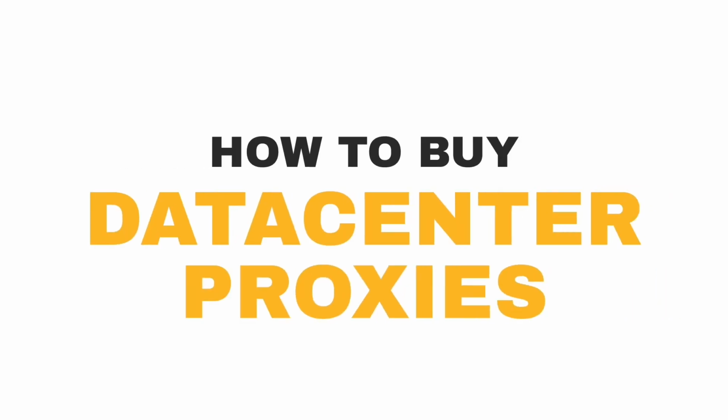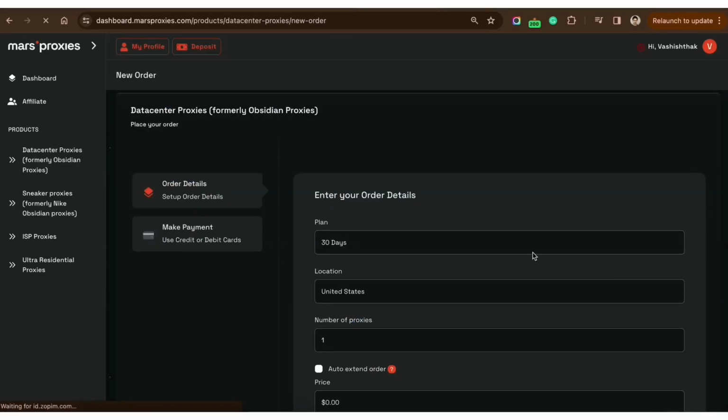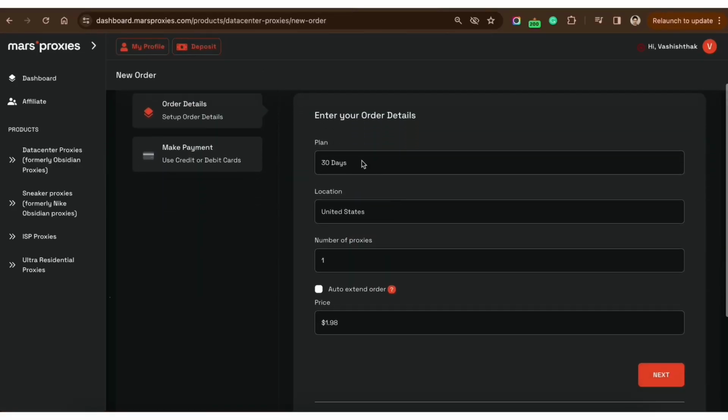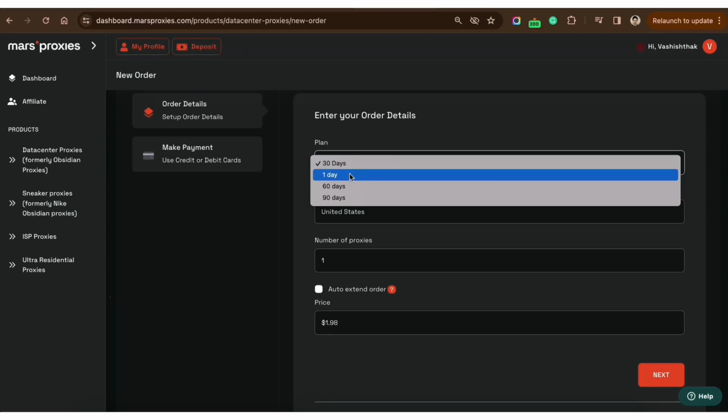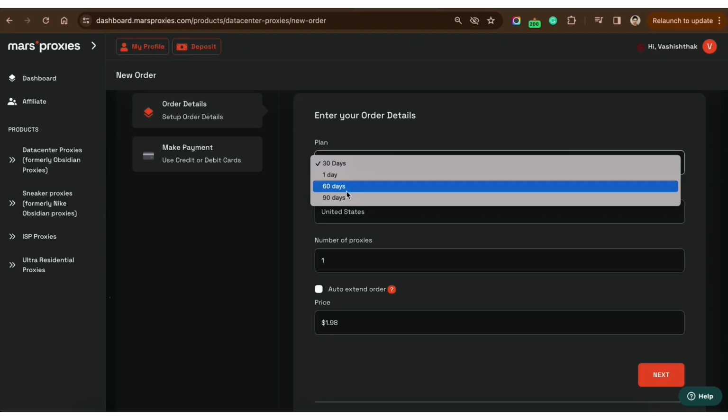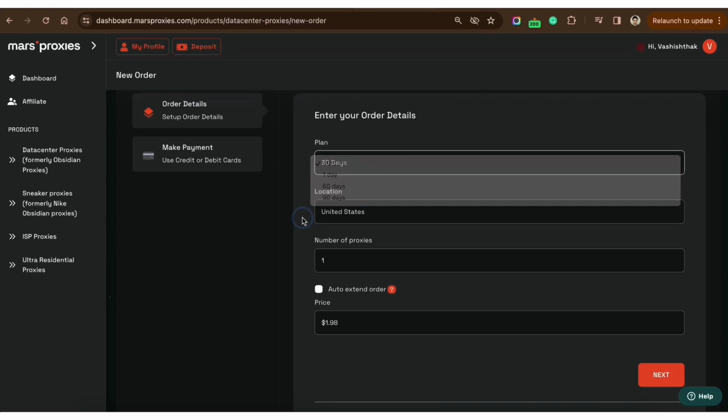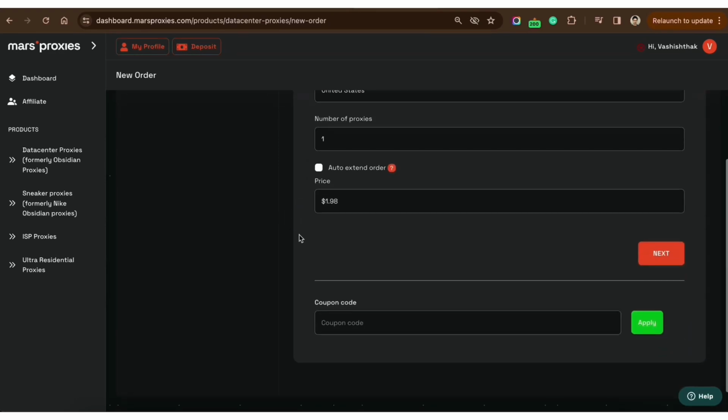How to buy Datacenter proxy? Buying Datacenter proxy is easy. As discussed in the products, you can buy as few as 1 Datacenter proxy for 1 day, 30 days, 60 days, or 90 days. I am buying a Datacenter proxy in the United States for 30 days. And it costs me $1.98.